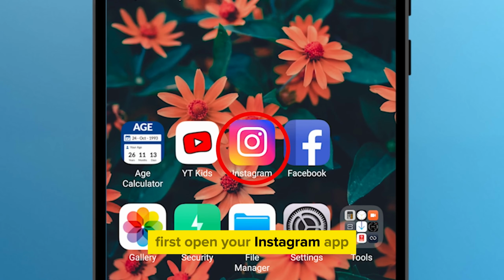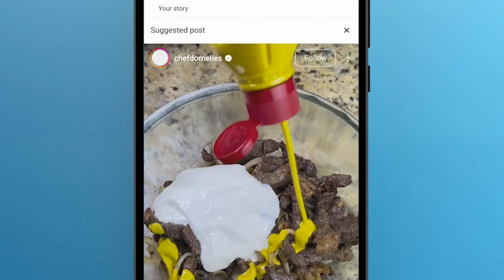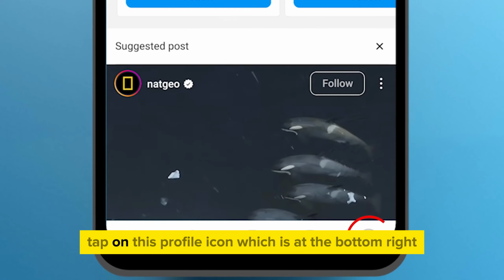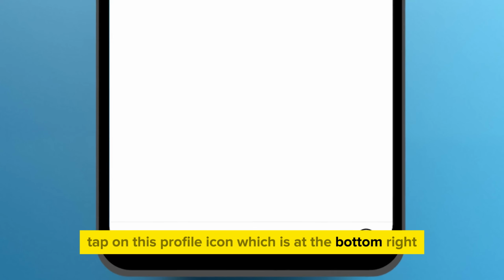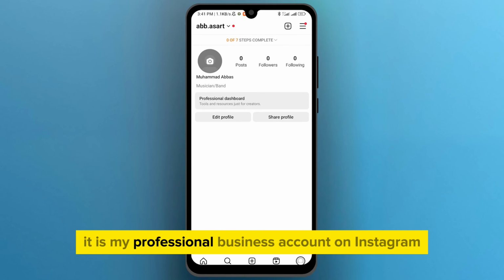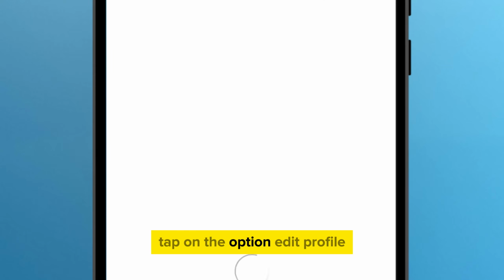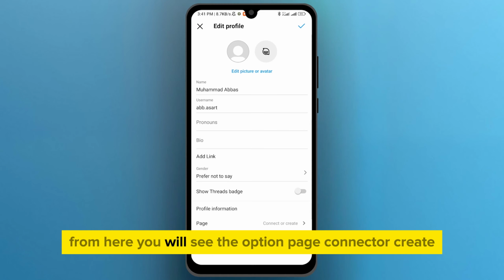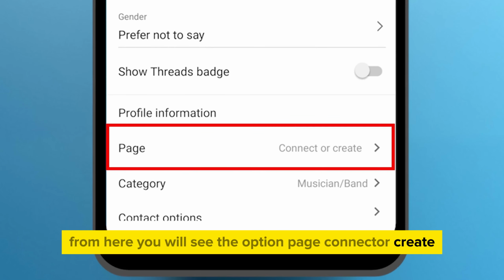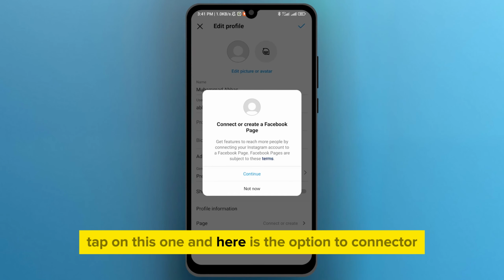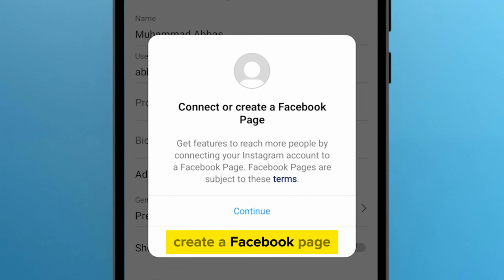First, open your Instagram app. After it opens, tap on this profile icon which is at the bottom right. It is my professional business account on Instagram. So after this, tap on the option Edit Profile. From here, you will see the option Page. Connect or create, tap on this one. And here is the option to connect or create a Facebook page.